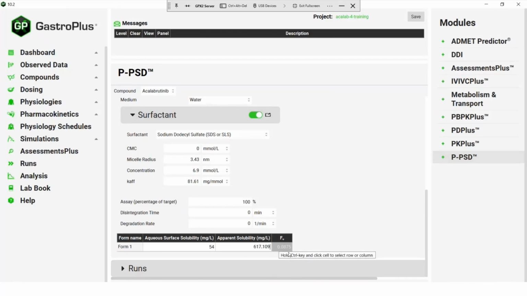Similarly, the fraction unbound, the drug that is available in the aqueous phase, has been calculated based on these two values here. The last three input parameters you can attach to that dissolution experiment are the assay of your drug product. If you have underdosing or overdosing, you can indicate it here. The disintegration time, if you have a capsule, which is the case here, you could put a disintegration time in vitro, and the degradation rate once your drug is solubilized. If it degrades in solution, you can put the first order rate constant. This is the first order degradation.